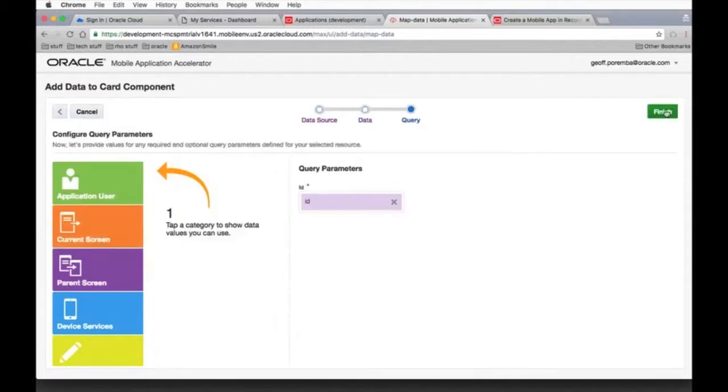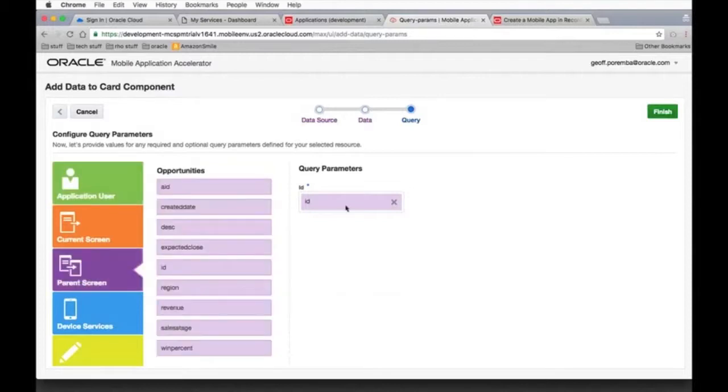So we're going to go ahead and click next. And the thing I want to show you here is, right now, because we're going from a list view into a detail view, we have this concept of the query parameters being mapped. On the left-hand side, you can see we have a number of different tabs, which include things that we can map: items from the current screen, the application user, the parent screen. And you can see that because this query parameter is shaded purple, it's coming from the parent screen.